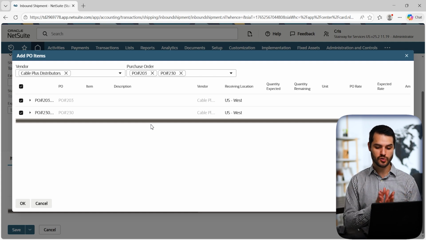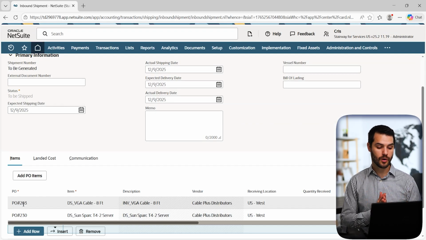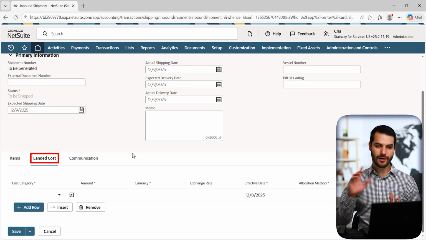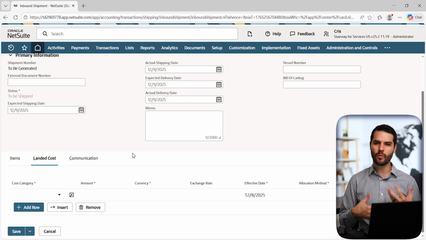So we've got our 2 purchase orders. That's good to go. We're going to hit OK. It's going to add them in as line items on this inbound shipment. So we're good to go on that. Other than that, we can come up here and take a look at landed costs. Now, as I mentioned earlier, I have a full video on YouTube for landed costs. So if you want to understand how that works, you can definitely check out that video.